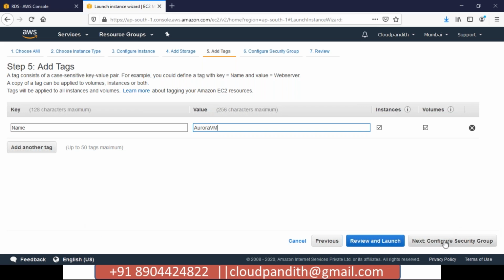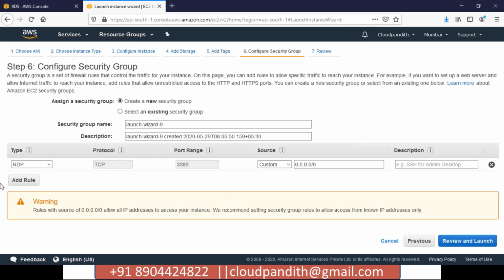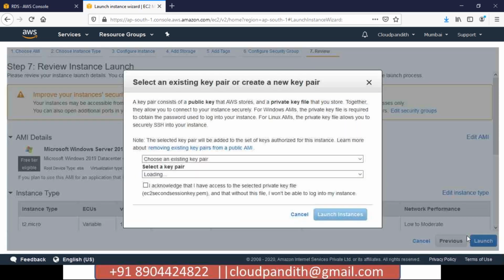Click configuration settings. This is the RDP port we need to enable if you want to connect to the VM, not to the Aurora DB instance. If you want to connect to the VM, we need to enable 3389. Click preview launch, click launch.